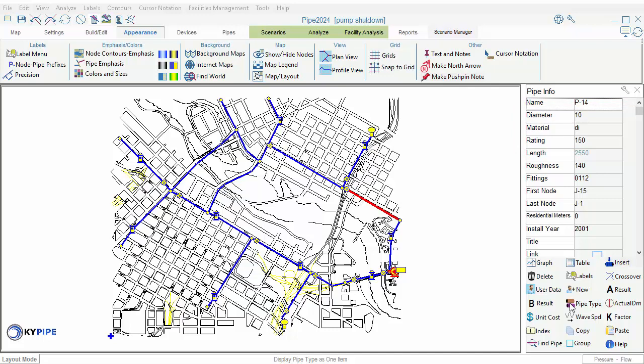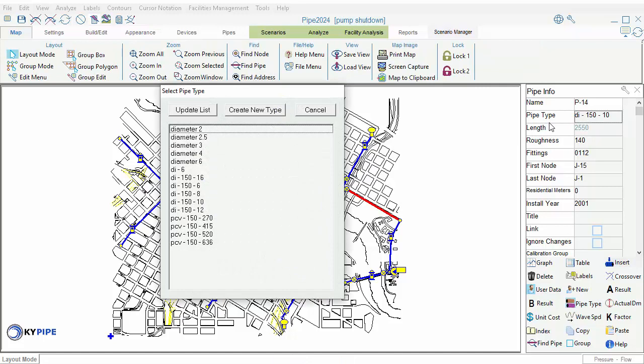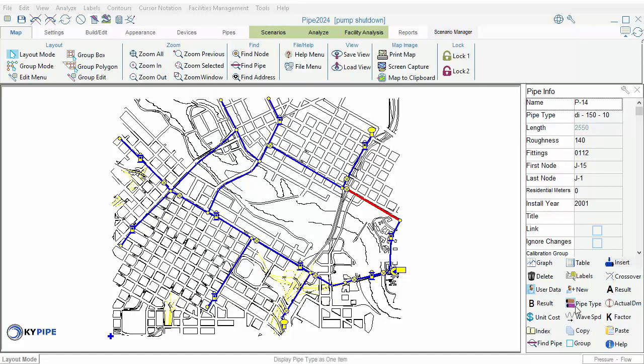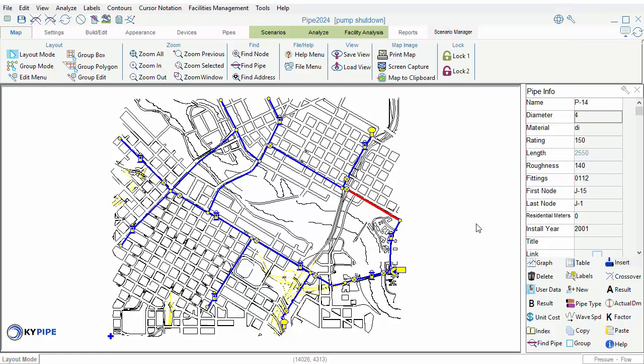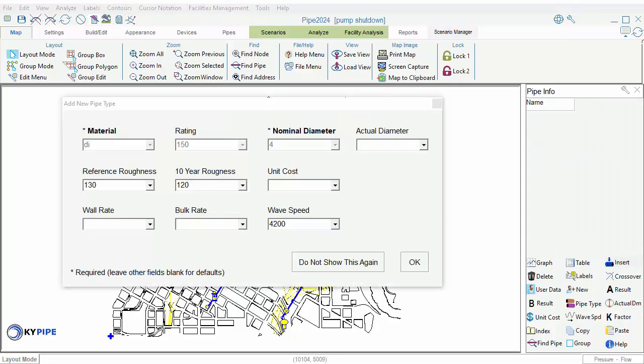Let's say we want to enter data for a pipe type that doesn't exist. For example, a 4-inch ductile iron pipe. We can see that this is not in our list of available pipe types. Click on the diameter field and enter the new value. A data entry screen titled Add New Pipe Type will appear. If it doesn't appear, click on the pipe you are editing to bring it up. We see the new pipe type here with a 4-inch diameter.